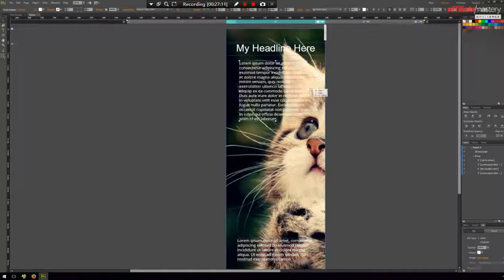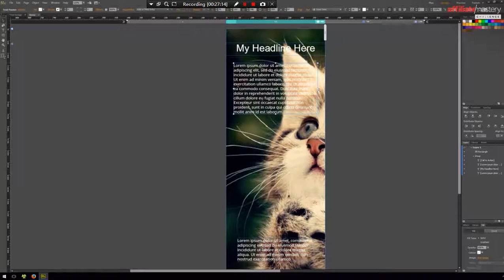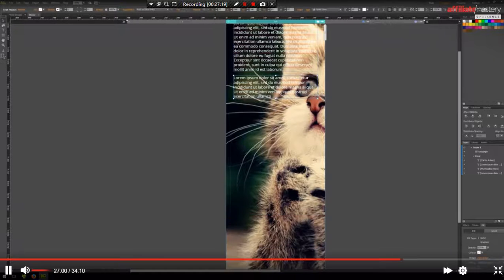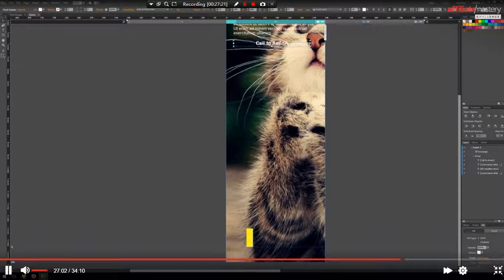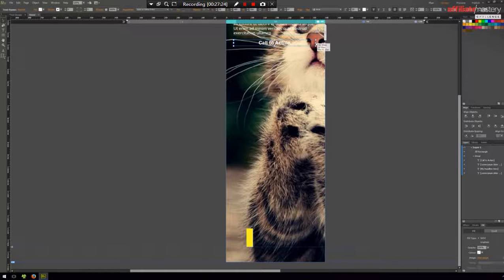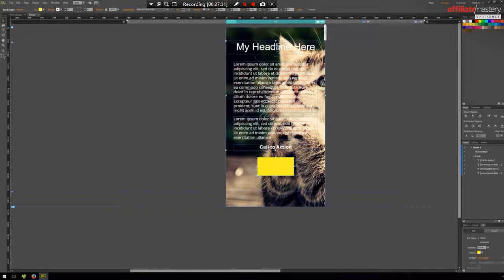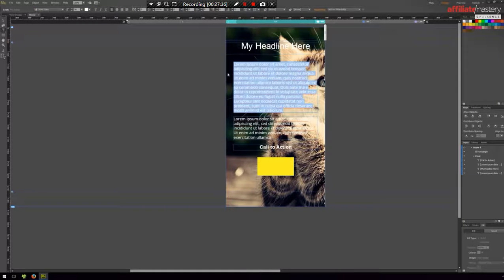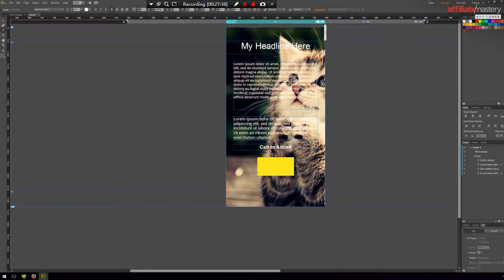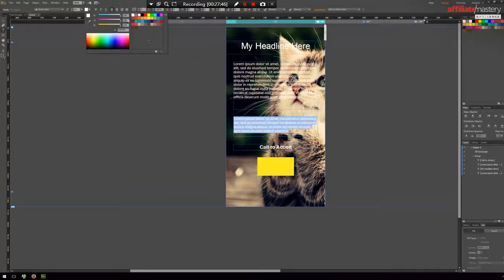I can hold Alt to resize both sides equally. Move this here, align it. No Alt this time. Take this, put it here. And take this guy and put him there. Now I might want to change the text, so in this case I might want my headline to be a little bit smaller down in this range. I might want this to be smaller, and I might want this to be smaller. And oh, that was 14. And let's make this text here as well pink.